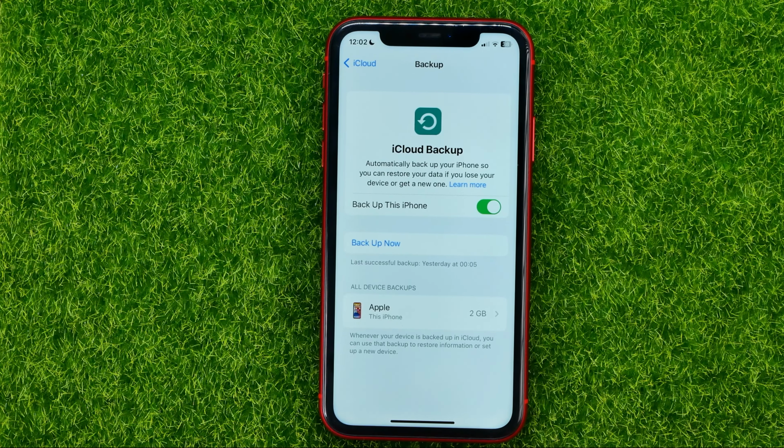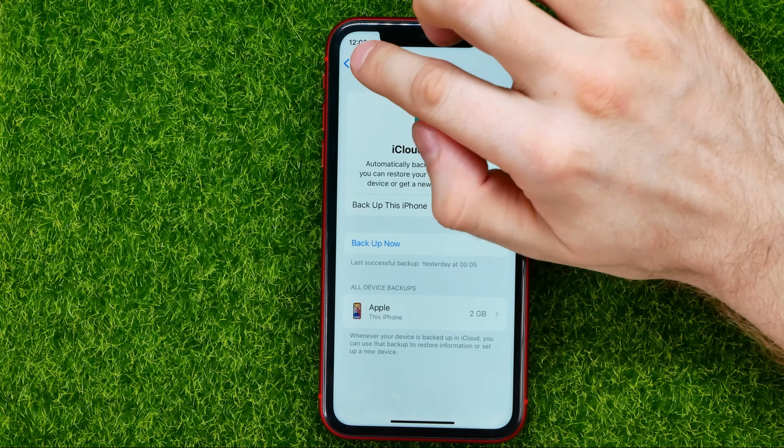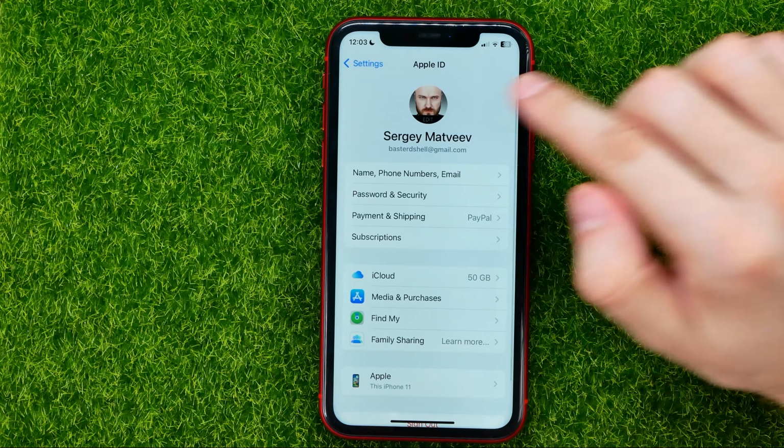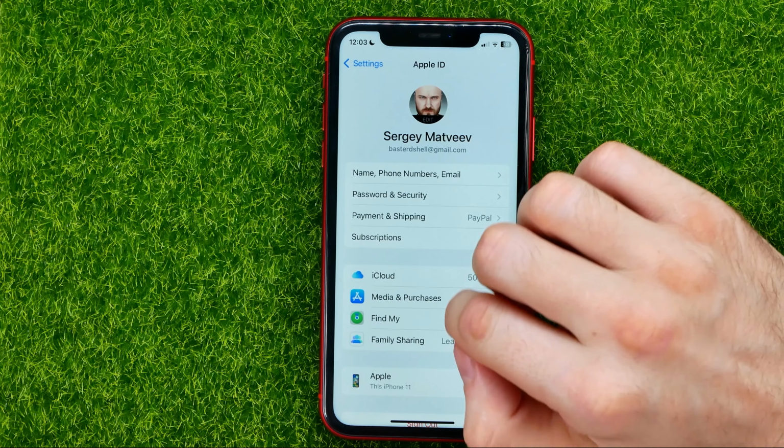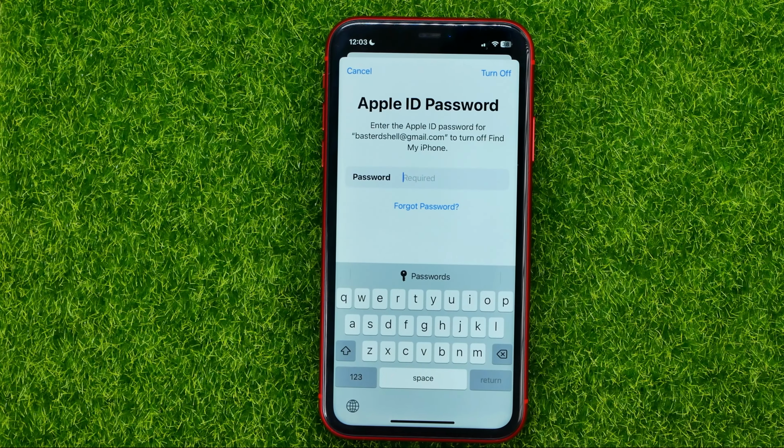Once you've backed up your data, it's important to sign out of your iCloud account. This is necessary to avoid any issues with your phone when it's wiped clean. To do this, tap the back key 2 times to go to Apple ID, then scroll down a bit and tap Sign Out, and enter your Apple ID password.